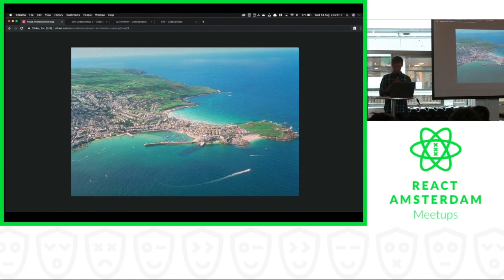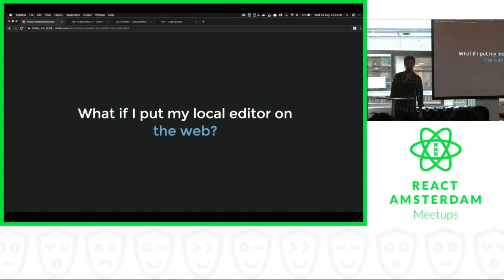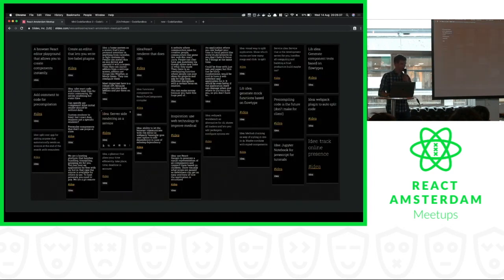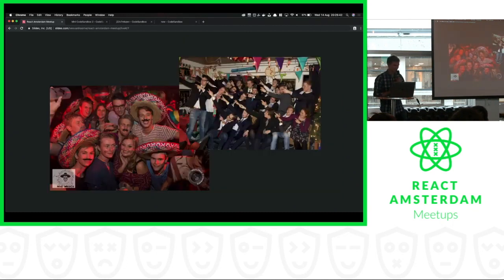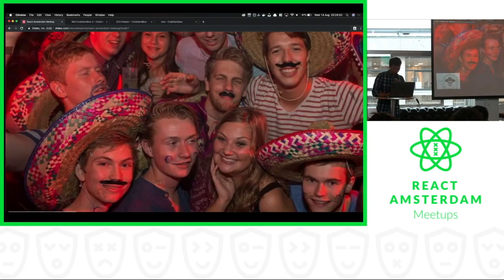And I wrote down that it would be super cool if people could put these code snippets from their local editor in a browser where they have a URL that they can share with others, and then others can view it as well. So the question was, what if I put my local editor on the web? And of course, I put it right here, there. And again, I didn't do much with the idea. I started studying, and I started drinking a lot of beer, going to a lot of parties. The co-founder of CodeSandbox is also here. And this is me.